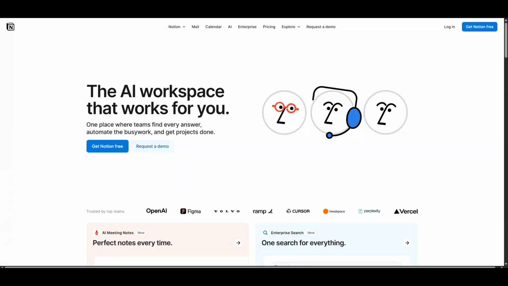In today's video, I'm going to teach you how to delete a Teamspace in Notion. If you're looking to tidy up your workspace or simply want to remove a Teamspace that you no longer need, you're in the right place. Let's walk through this process step by step so you can accomplish it smoothly and quickly.